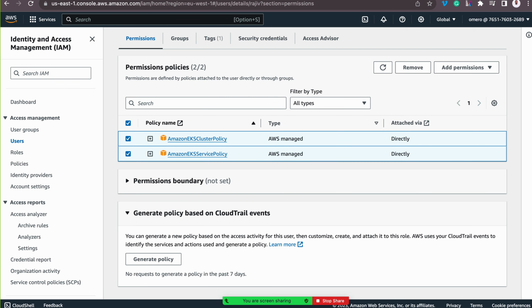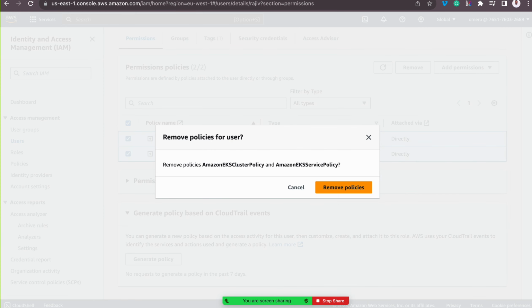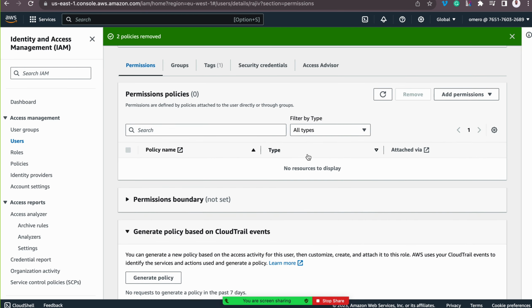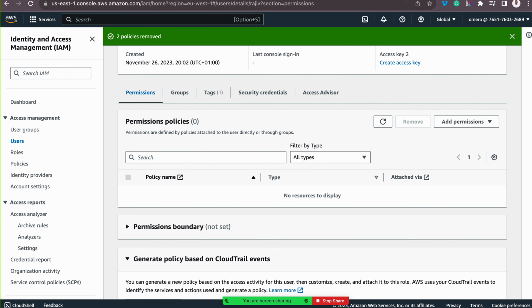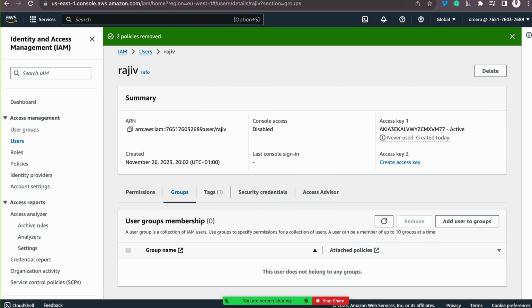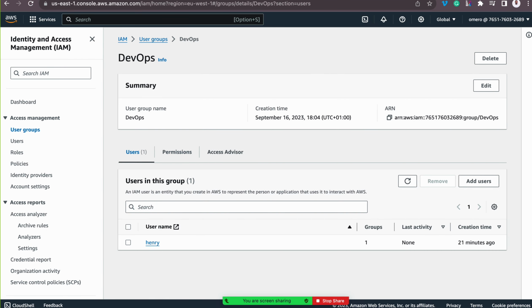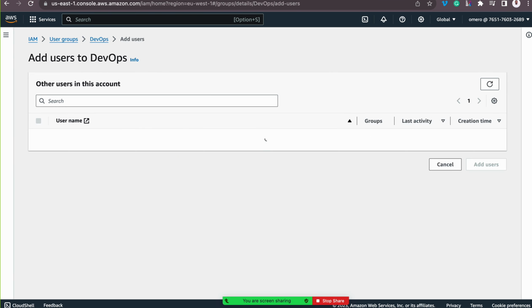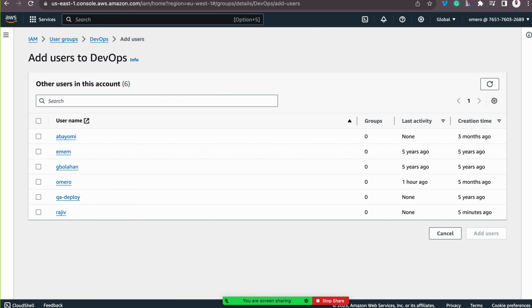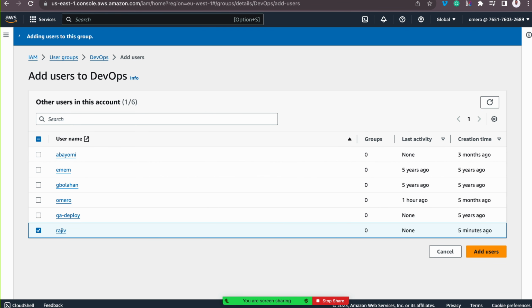So let me remove these policies. Let me give him an admin role. I'm going to add this user to the DevOps group. So I'll go to groups, DevOps group. Then I'll add a user. Then I'll add Rajiv. Add.